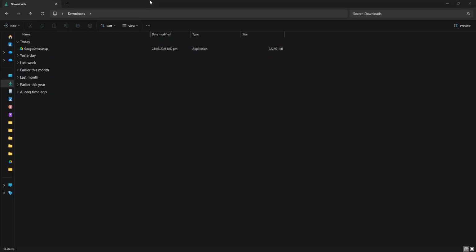In this video, I'll guide you through how to add Google Drive to File Explorer on Windows so it feels just like another folder on your computer. By the end, you'll be able to open, move, and save files to Google Drive directly from File Explorer, which can make your workflow much smoother and a lot more familiar.